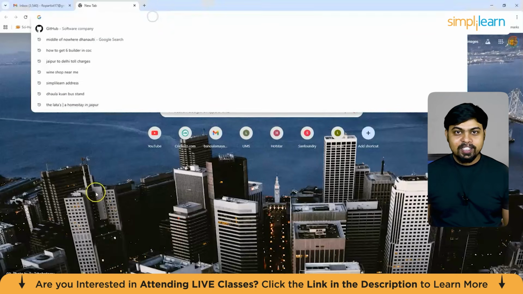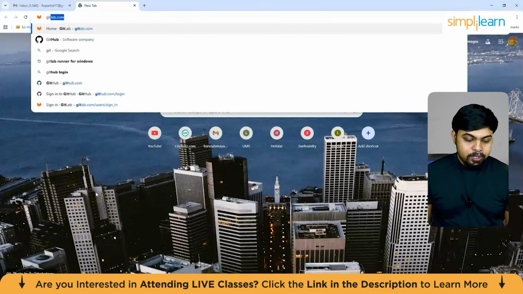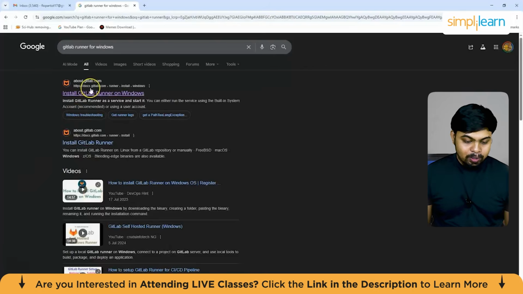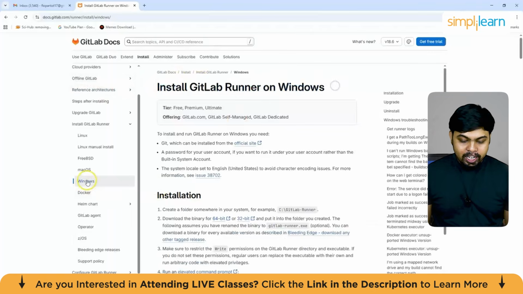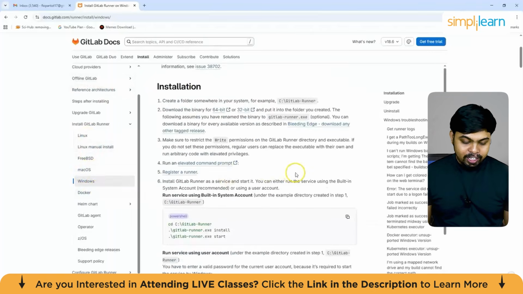Now, let's get started with installing GitLab. So now I've opened up a browser. Now I'll just type GitLab Runner for Windows. And we're on the GitLab page. You can see we have a wide variety of GitLab software for macOS and Windows. We'll go with the Windows one.